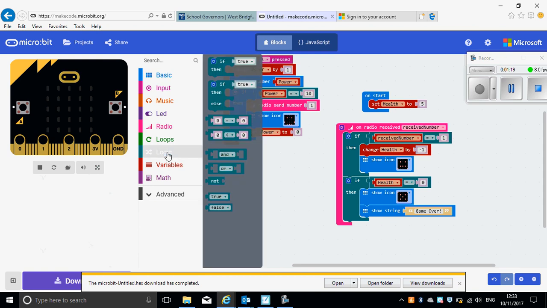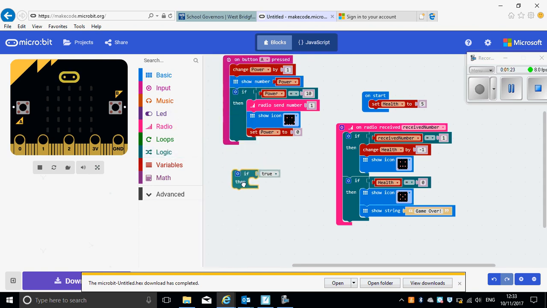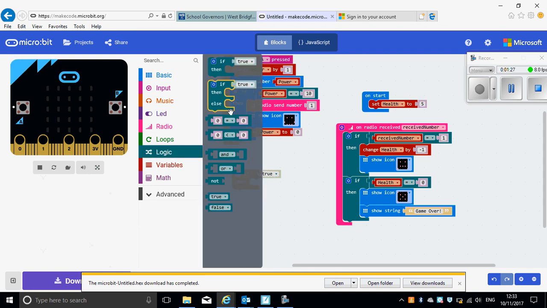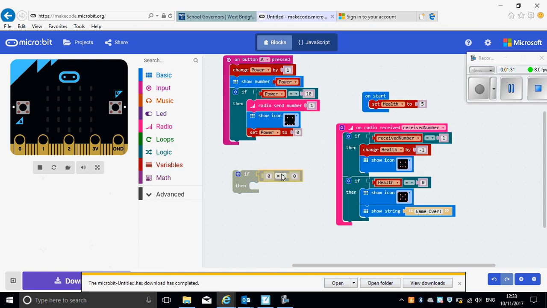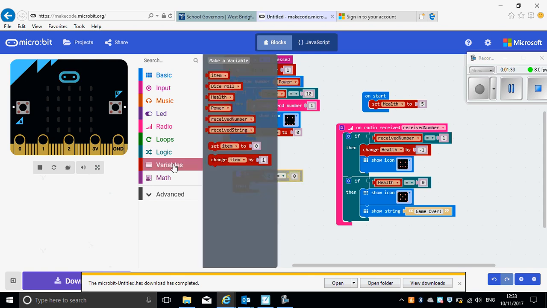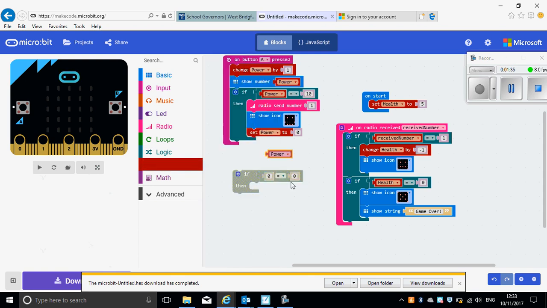So I've clicked on Logic, I've clicked on If Then, and then I've clicked on Logic, If 0 equals 0. These are bits that I fill in. And then I click on the variable name, power equals. So I could create something that says if power equals 5. Okay?